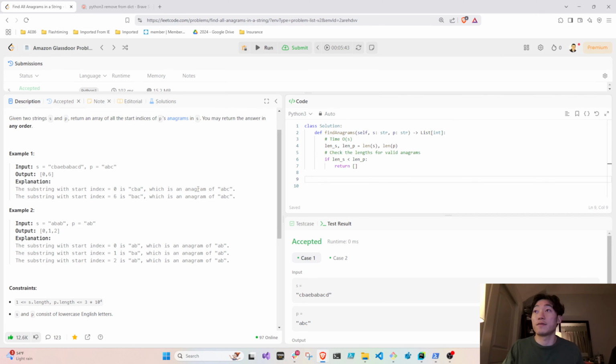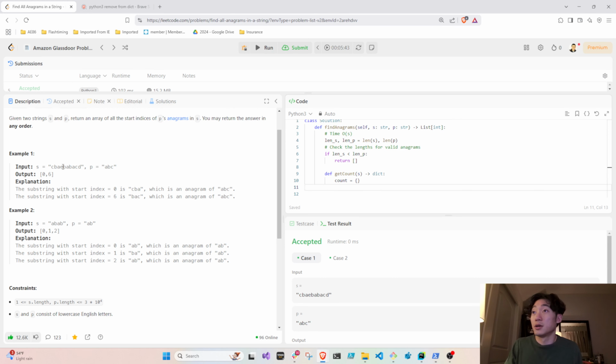Okay, now that we have this, we can go ahead and create a helper function to get the counts, which is get counts, and given a string s, we're going to return a dictionary. So let's get the count, which starts off as a hash table, and then for character in s, we're going to say count at this character is going to be equal to 1 plus count C.